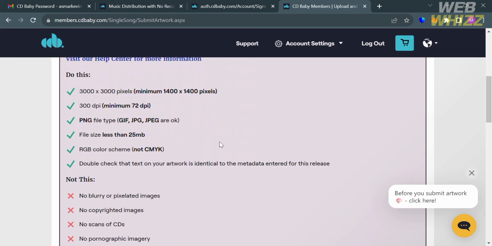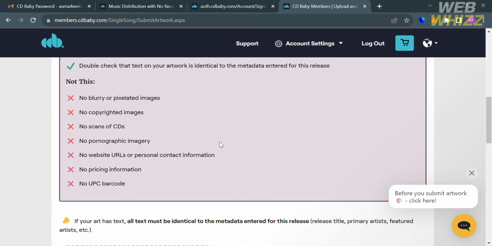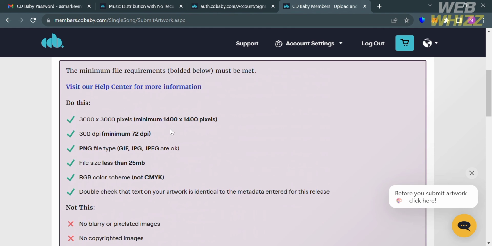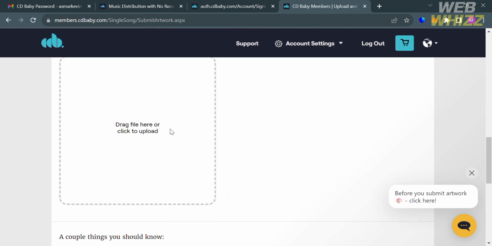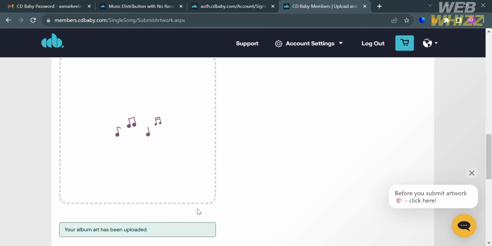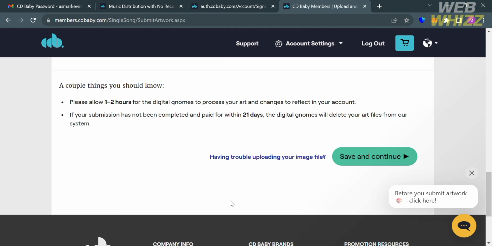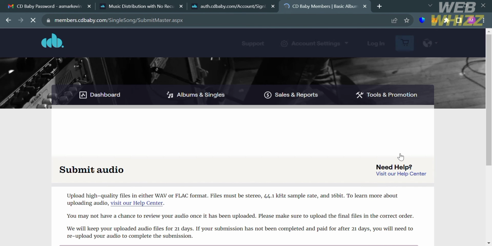And from here, all you need to do is upload your album cover photo and make sure that you follow these requirements: 3000 by 3000 pixels at 300 dpi, and the file type must be PNG, GIF, JPG, or JPEG, while the file size is less than 25 MB. So make sure that you follow all of these requirements before uploading the album photo. And after that, it will show you that your album art has been uploaded. And below here, if you scroll down, it will show you the things that you should know. Make sure that you read this if you're having trouble uploading your image file. Then just click the Save and Continue button below to proceed to the next step.